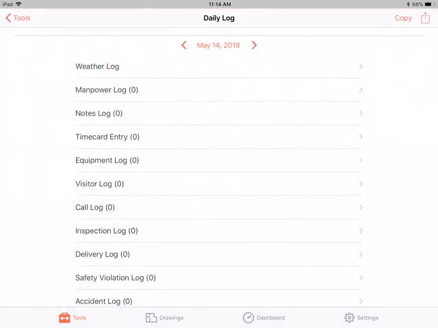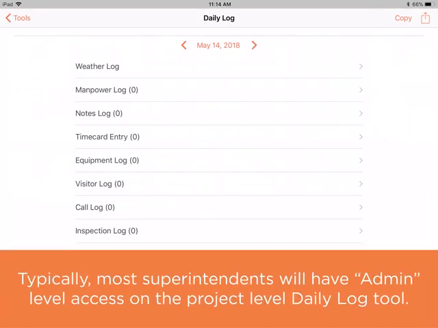While you can choose to add daily logs from either your computer or mobile device, Procore recommends that you add daily logs from your mobile device while in the field for a quicker, more efficient experience. As you can see, your daily logs is split up into different categories, or logs, that help you organize and quickly find any recorded site activity for a given day. Typically, most superintendents will have admin-level access on the project-level daily log tool.